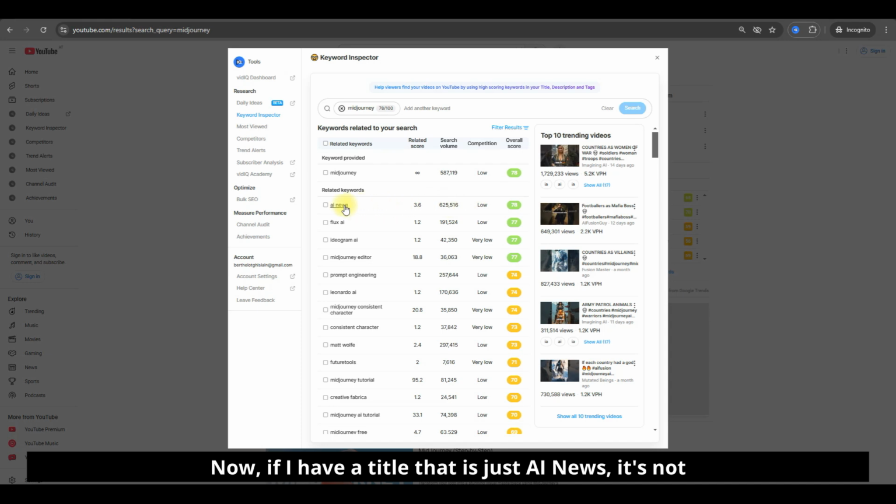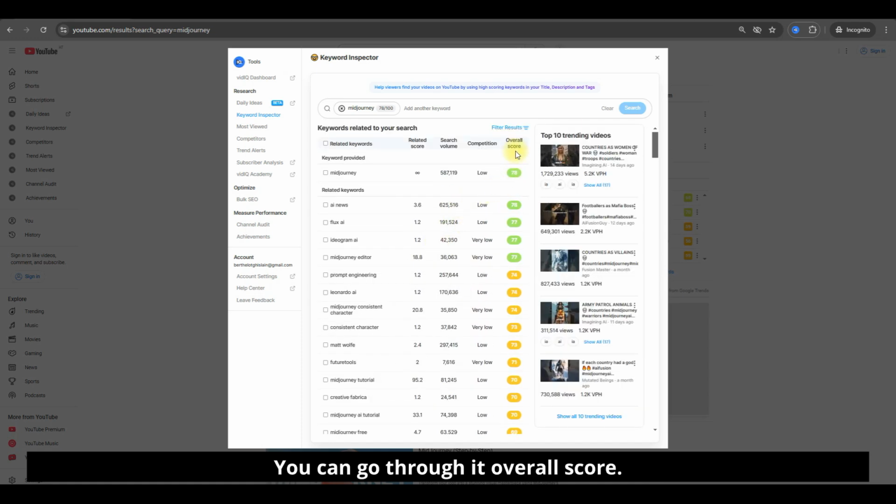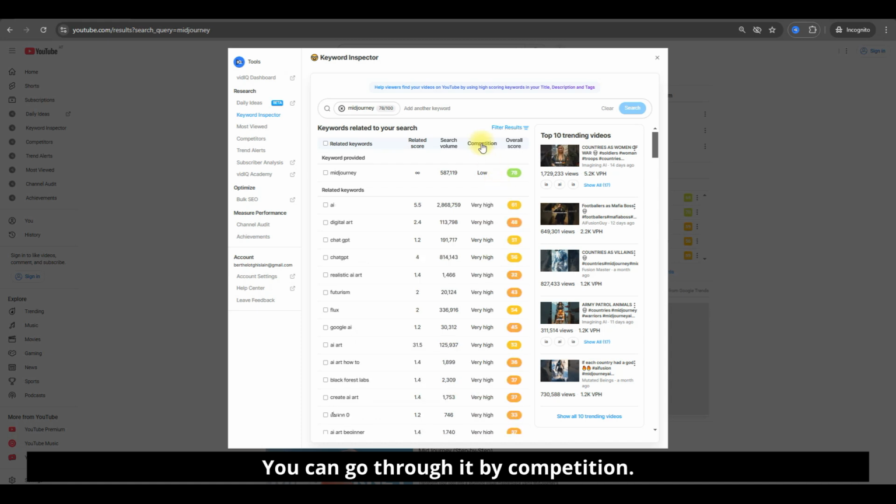Now, if I have a title that is just AI news, it's not going to do well. Everybody will have AI news in the title, but I can see that potentially there's even more traffic and a low competition. Flux AI, definitely something that a lot of people are talking about. So maybe Flux AI in my title with other stuff will be interesting. Low as well. Ideogram AI, honestly I have no idea what it is, but low, Midjourney editor and so forth, and you can go through it. You can go through it by overall score, you can go through it by competition.